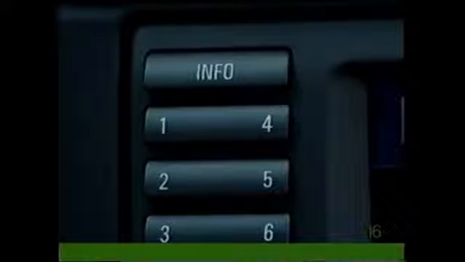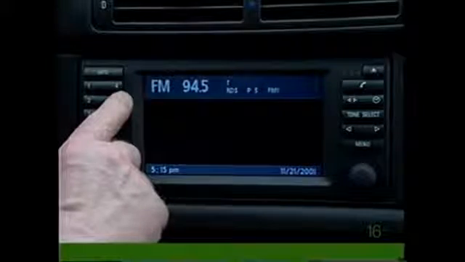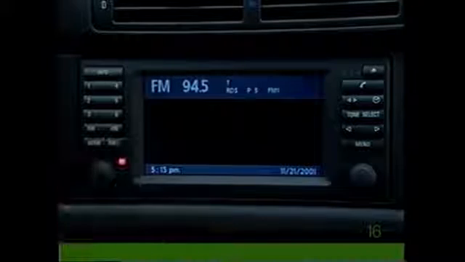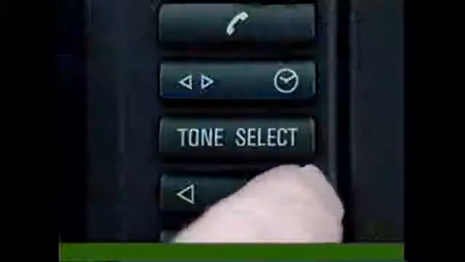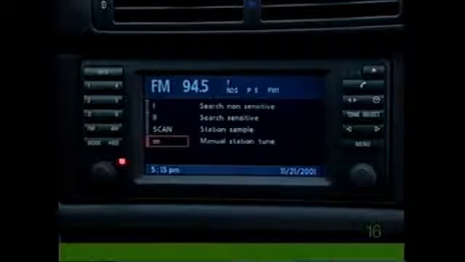To store your favorite stations, press and hold one of the numbered preset buttons until the sound returns. To automatically search for the next station, press the arrow switch on the radio panel or steering wheel in either direction. Press the Select button once to reveal a further range of search functions.